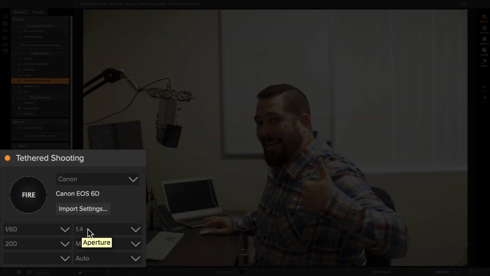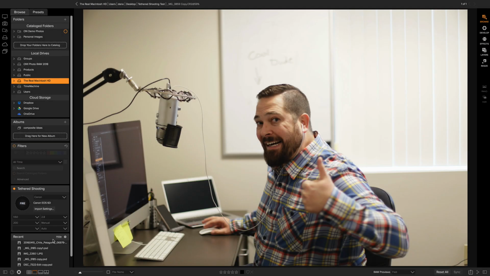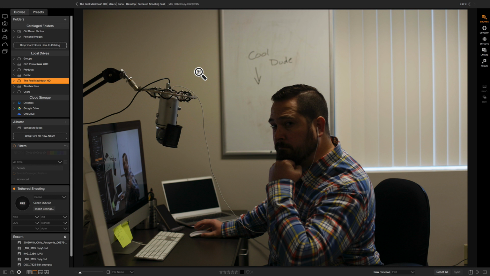I'm just going to stop down a little bit. So rather than shooting wide open at 1.4, let's stop down to 2.8. And we'll take another picture. You can see as you take each new shot, the next photo automatically downloads and appears. Looks like I went a little too far. Let's split the difference and go back up on our aperture a little bit.